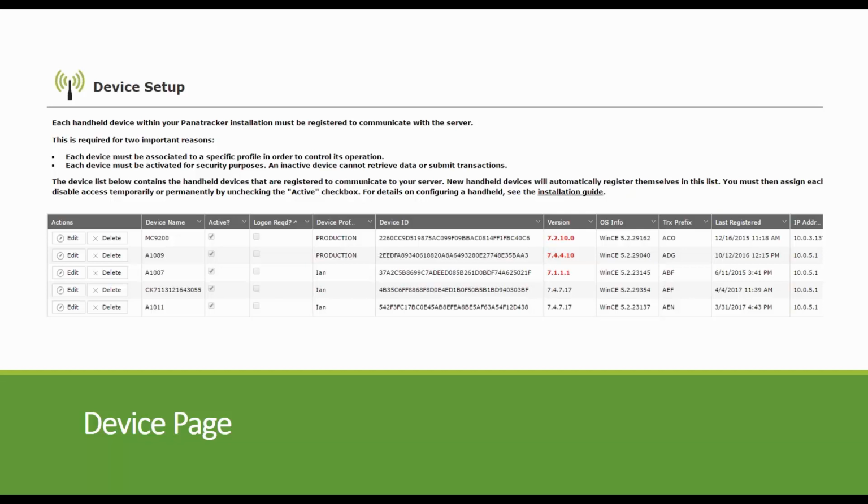As I mentioned, we have the Panatracker profiles. You'll see device profile there towards the middle of the column. These profiles can be set up for users, for positions, whether it's a receiving manager, an order fulfillment. And that's an overall way to configure the solution and allow you to control what your users have access to.